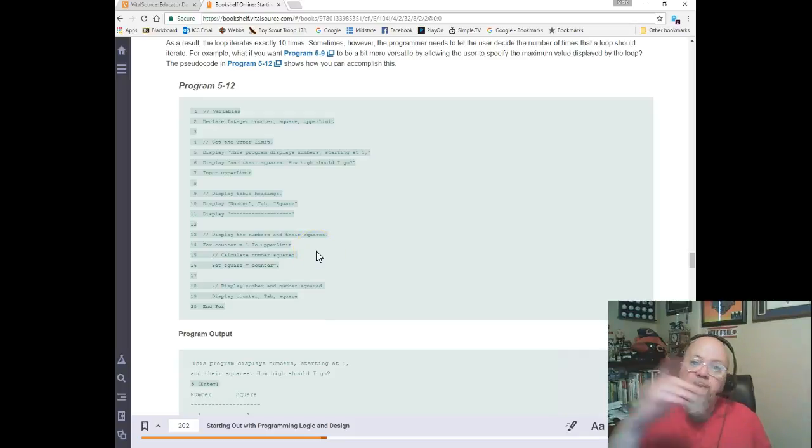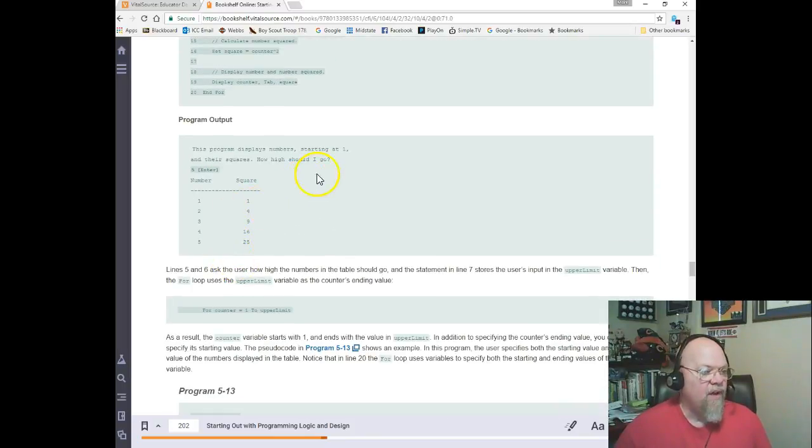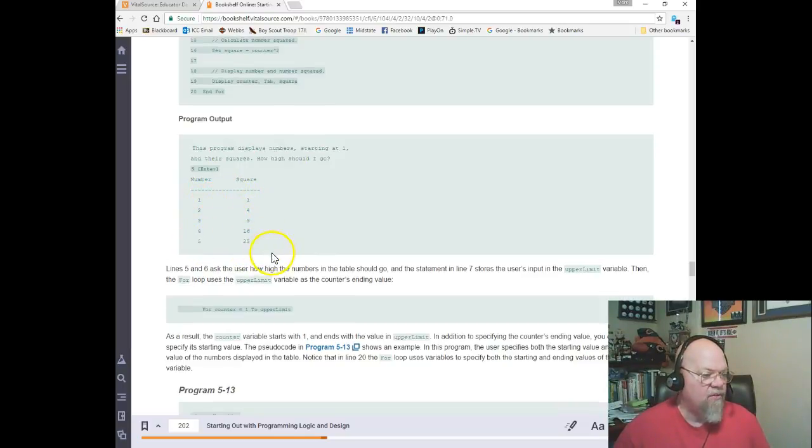Once we are 1 past the upper limit, because we will go to that upper limit. So if I've typed in 20, think of that as saying we're going to do that while it's less than or equal to the upper limit, is really what that's saying. So if I said 5, it would basically do 1, 1, 2, 4, 3, 9, 4, 16, 5, 25.